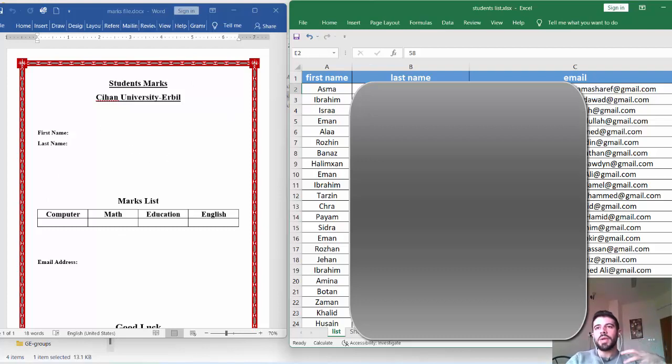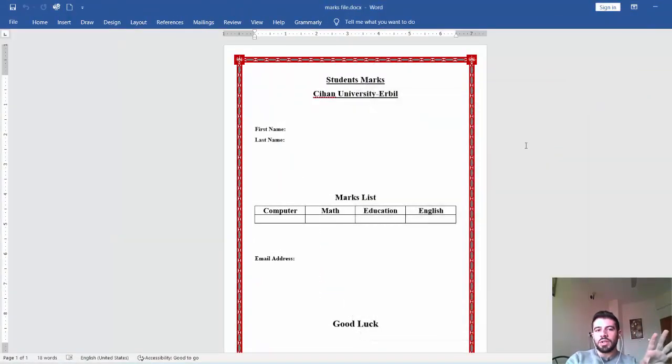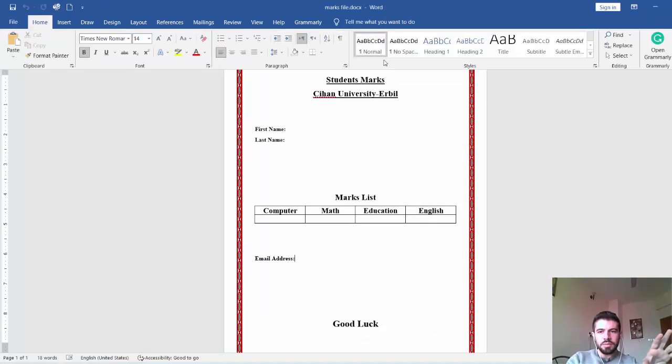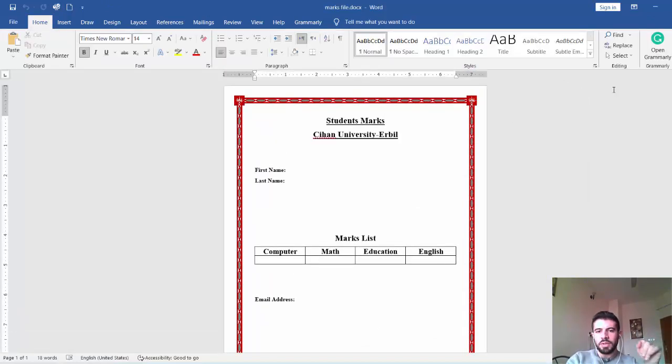So now what do I need to do? I need to make a merge between the Excel file and the Word file, to add these names here automatically from the Excel file. How can I do that? Now everything will be in Word, not in Excel. I will just open this. So now what do I need to do? First, I need to make a connection between the Excel file and the Word file.